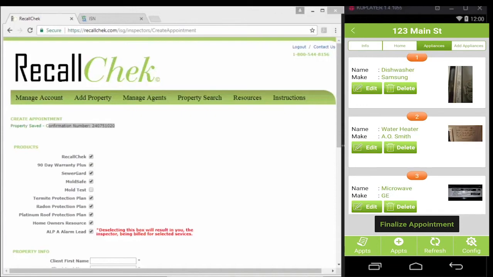If you needed to make any changes, you would have to do so directly in the RecallChek website by doing a property search. You can see that button or that tab is right here. So if you forgot to add an appliance and you already sent it in, you'd have to add it manually into the website.